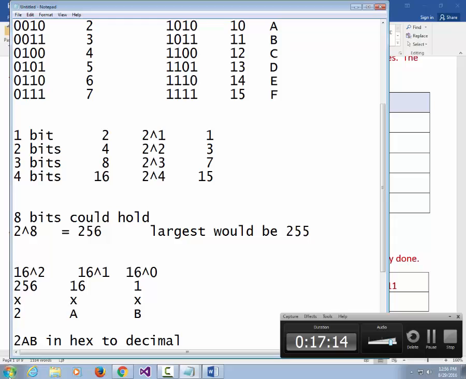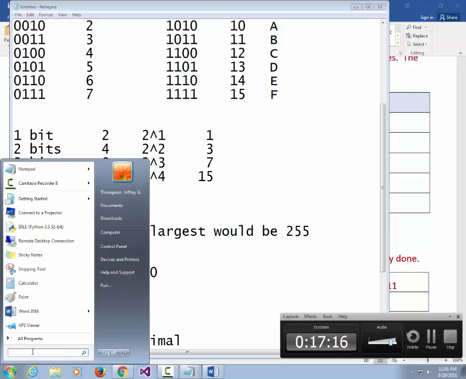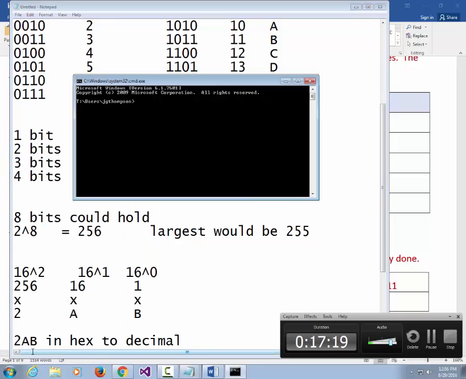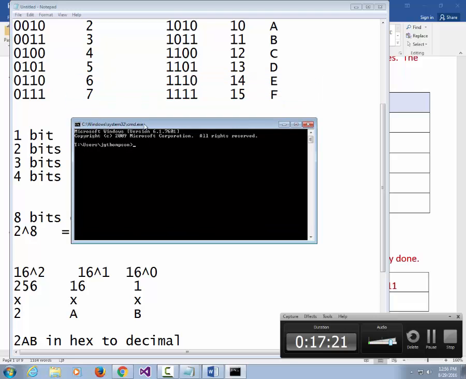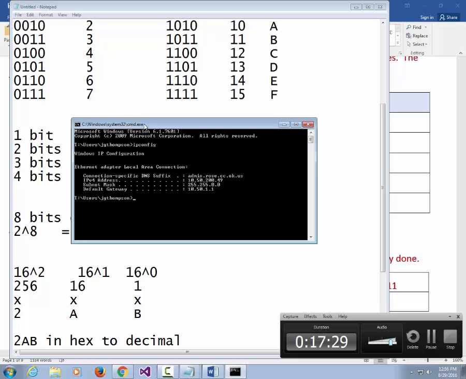Alrighty, somebody probably knows how to do this. If I want to find the IP address of my machine, is it ipconfig? Thank you. All right, this one's IP address is 10.50.200.49. I think I'll skip that.